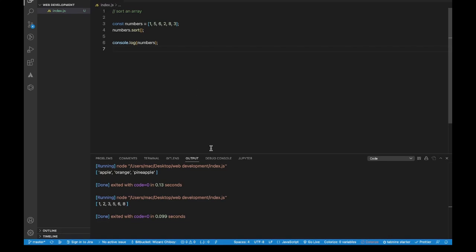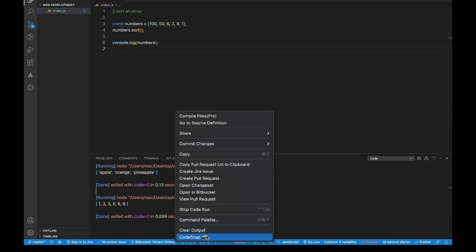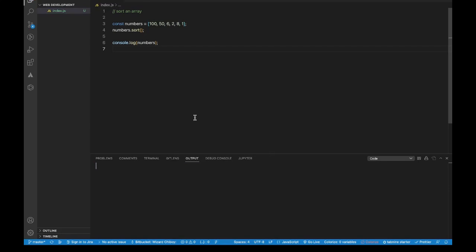Okay, but this is not always the best way to go about number sorting. Okay, because when we do something like, let's say we have 100 here, and then we have 50 here, and probably we have 6 here, we have 2 here, we have 8 here, and then finally we have 1. Okay, so when I try to do this sorting, basically you should be expecting that the answer will be 1, 2, 6, 8, 50, and then finally 100, right? But unfortunately that's not what it's gonna be.